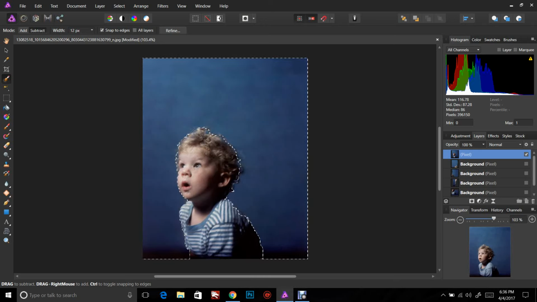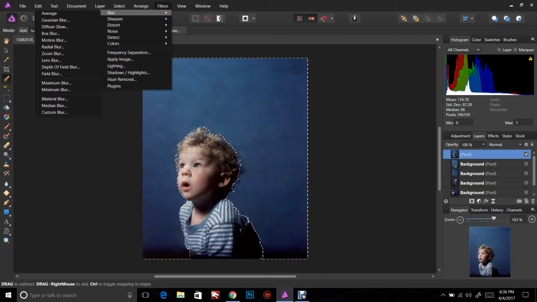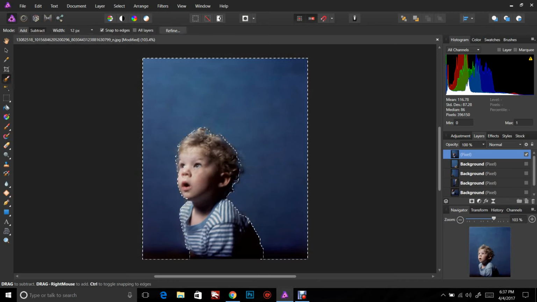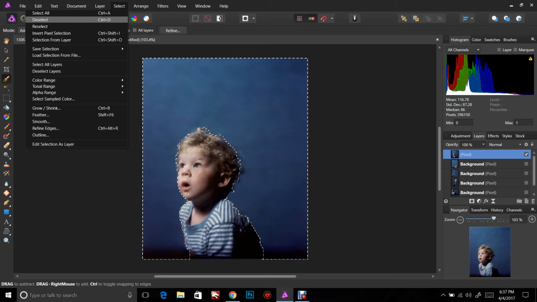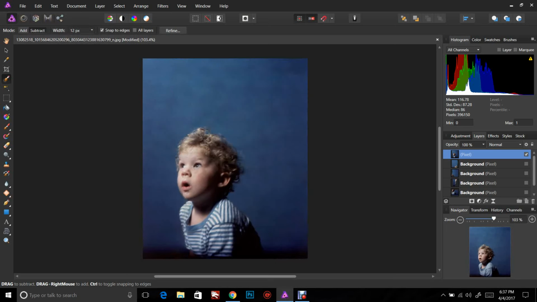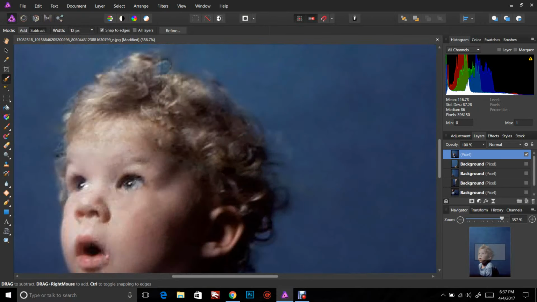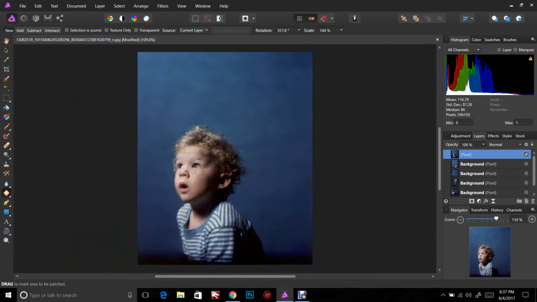Just to give it a little smoother feel in the back, I could go to filters, push blur and a Gaussian blur, and soften that up just a hair so it gives it a smoother appearance. And then select, deselect. That just gave it a little smoother appearance there. Anyways, this is our tutorial on doing torn photos.